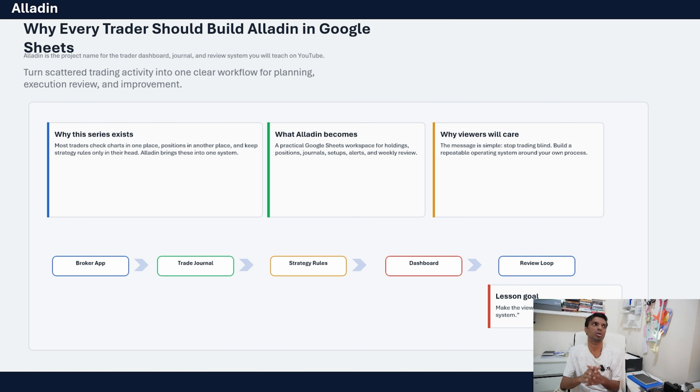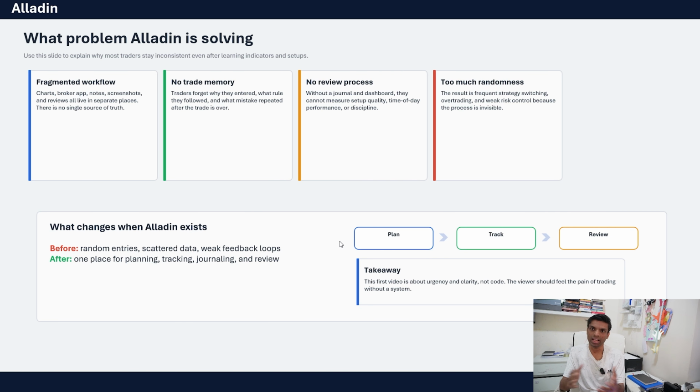Now, what is the real problem that the Aladdin is solving, right? So see, traders do not lose money because they don't know the indicators. Of course, they do know the indicators. There are many videos, and people are using them right now. But they are struggling because they don't have a proper structure for the investment or the trading part. They may know what RSI is, what a moving average is, what price action, breakout, and other concepts like VWAP are, but they still keep losing money. They overtrade, they don't keep journaling, and they keep changing their strategy.